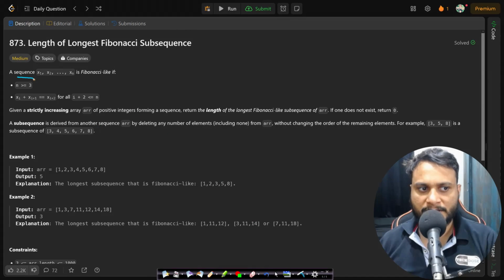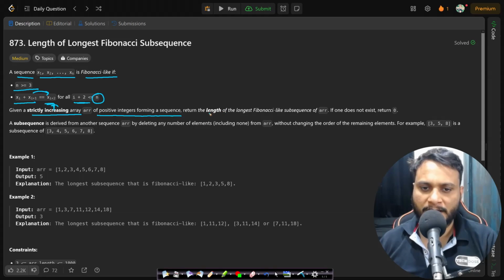In this problem, a sequence x1 to xn is Fibonacci-like if n is greater than or equal to 3, and if you add up x(i) plus x(i+1), then you get a value equal to x(i+2) in the particular subsequence, where i plus 2 must be less than or equal to n. That means within the bound of the array. Given a strictly increasing array of positive integers, return the length of the longest Fibonacci-like subsequence of the array. If one does not exist, then return 0.